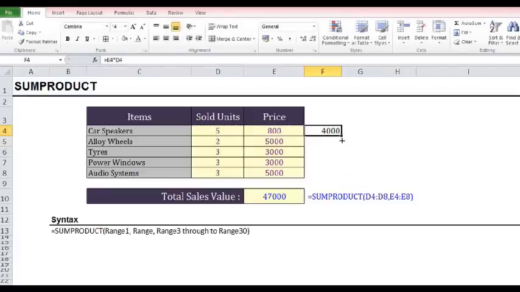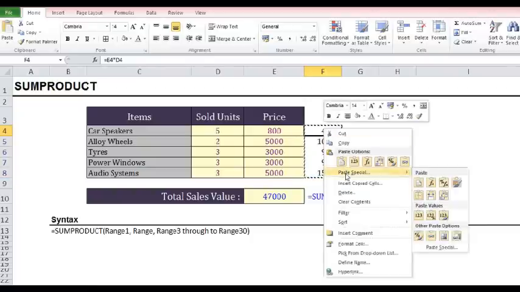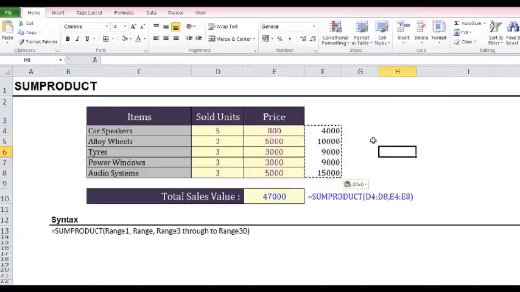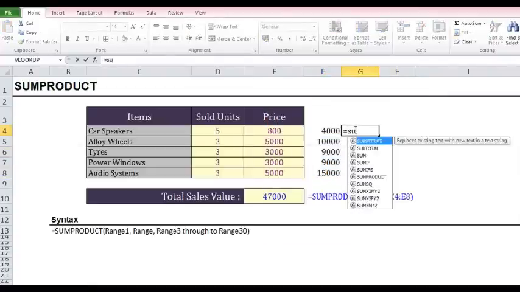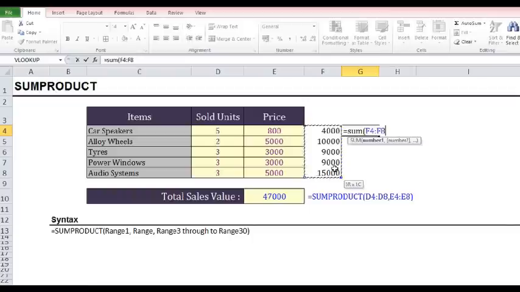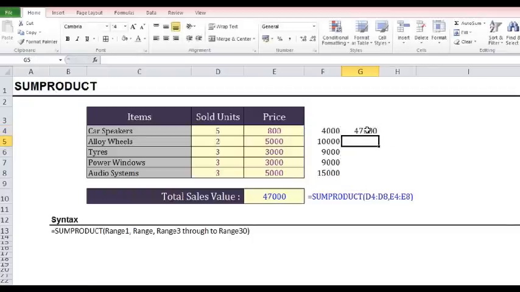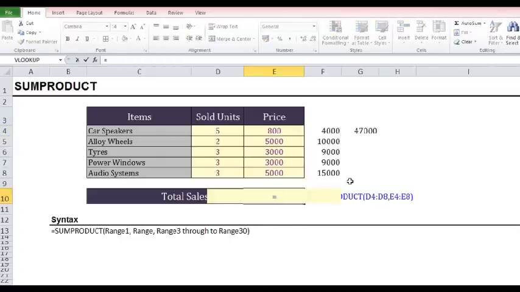and then when we drag this formula down, we can see the total of these values. Let me check, equal to sum, is 47,000, which is also coming by using the formula SUMPRODUCT. So we use here SUMPRODUCT, then the first range is this and the second range is this.